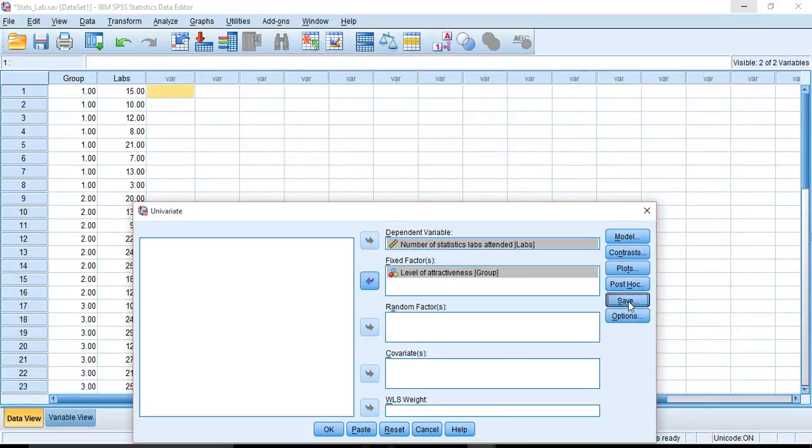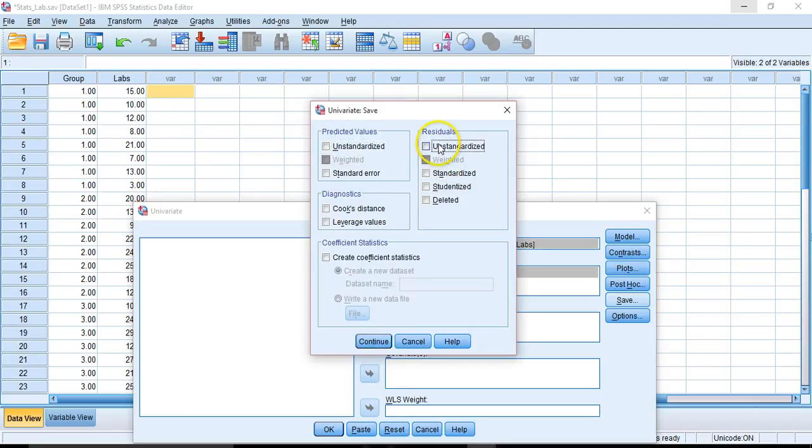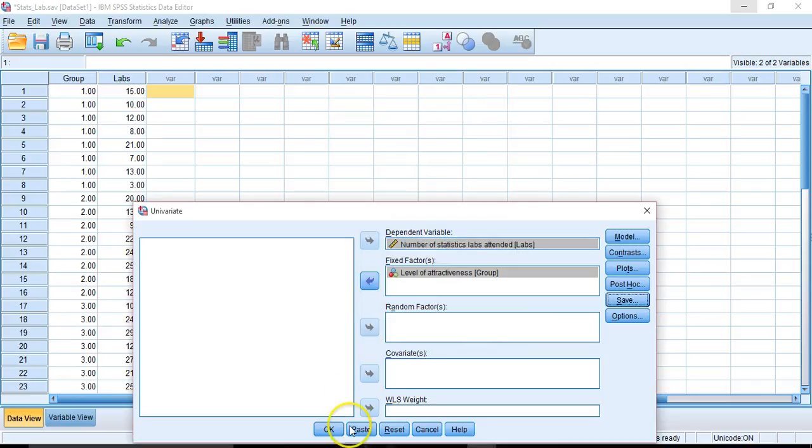Finally, let's go ahead and hit save. I'm going to select unstandardized residuals. Some of you may actually get this data set with these already, but if you haven't, you'll be able to produce our residuals, basically our deviation scores, and we'll just save those for now. I'm going to hit continue, and then I'm going to select OK.